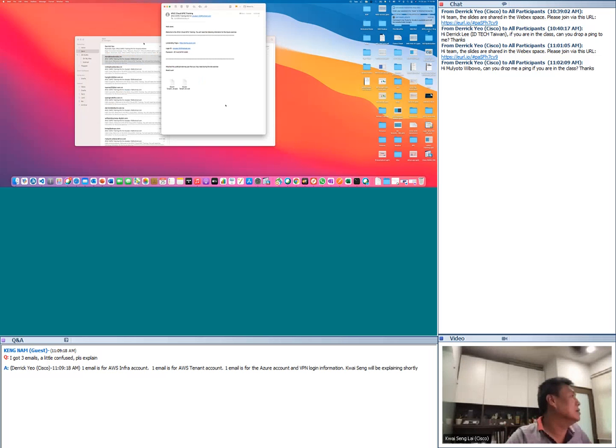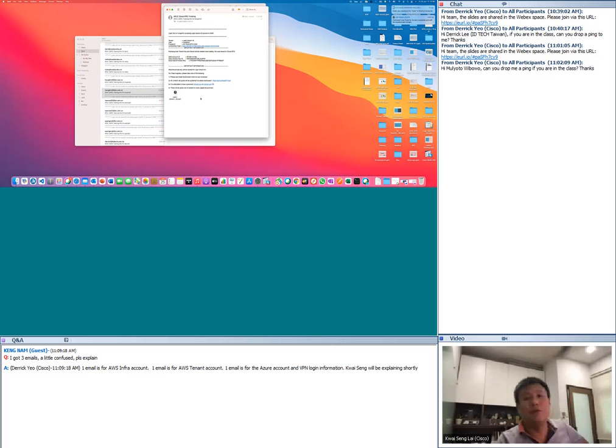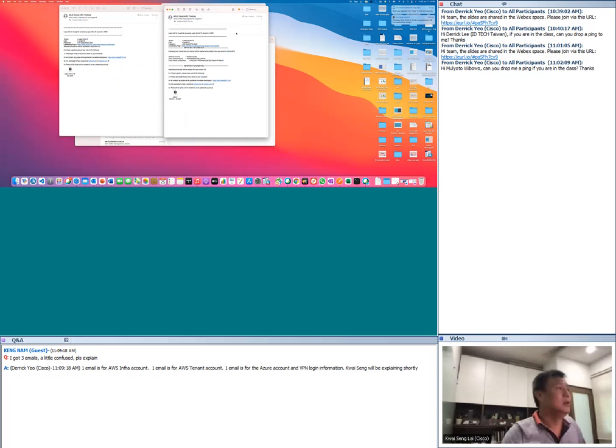This one is for Microsoft. For the morning, you should have 2 emails received. Let me plot this side by side. It should look like this. There should be 1 email for the infra tenant. The first part of the lab, you are going to use the infra tenant. And you're going to have another email for the user tenant. So this is infra, this is user.